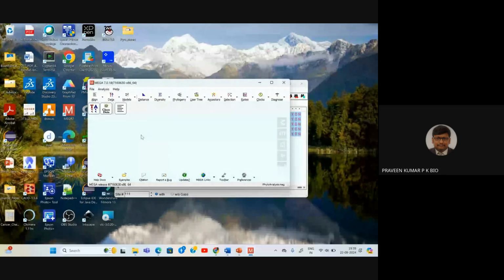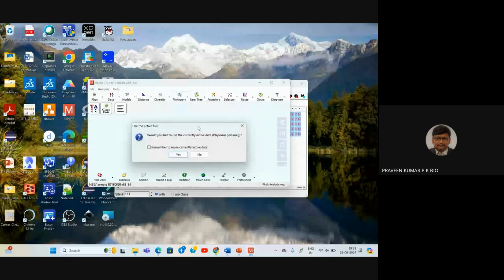And after clicking phylogenetic analysis, after visualizing these icons, one can click phylogeny and construct a tree based on any of the distance-based methods. If I want to construct based on the UPGMA method, I can click this. It's asking, would you like to use the currently active data? Yes, I want to use the current data.